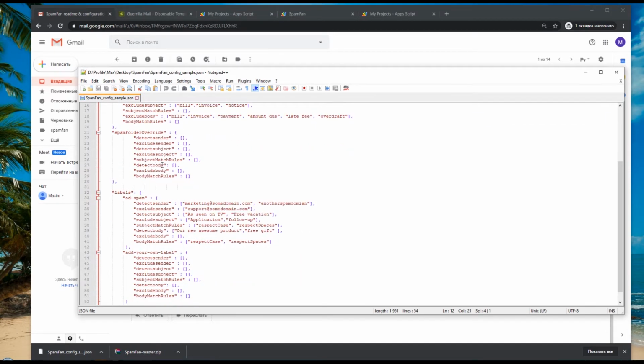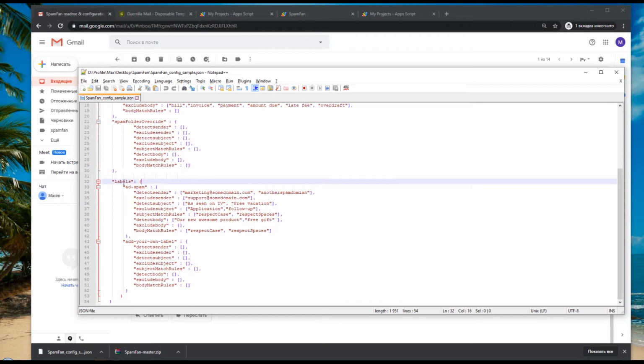Now, moving to the labels, the structure and logic go like this. Here is a section with the labels, and what you do is define the label name, and inside it is the object that belongs to this label name, where you define the rules for detection. There are three main sections here. The first is detect sender and exclude sender. The second is detect subject and exclude subject. The third is detect body and exclude body.